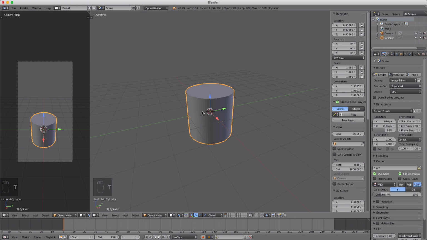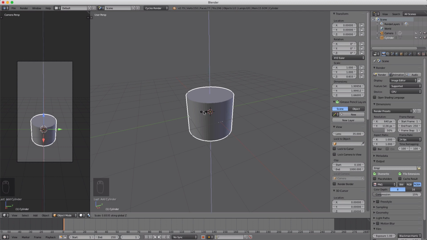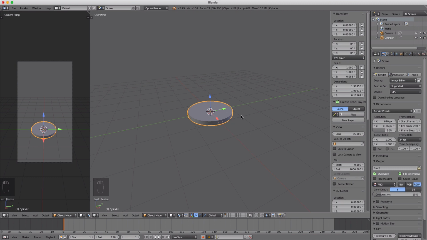And now we need to scale this down. In order to scale, we hit S on our keyboard. And we want to scale this on the Z axis. So let's select Z. And let's just bring this in to about, I guess, right there. Seems pretty good.